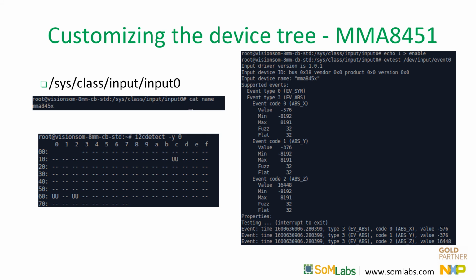The data from MMA8451 is visible as events in the file dev input event 0 after enabling the module by writing 1 to the file sys class input 0 enable.